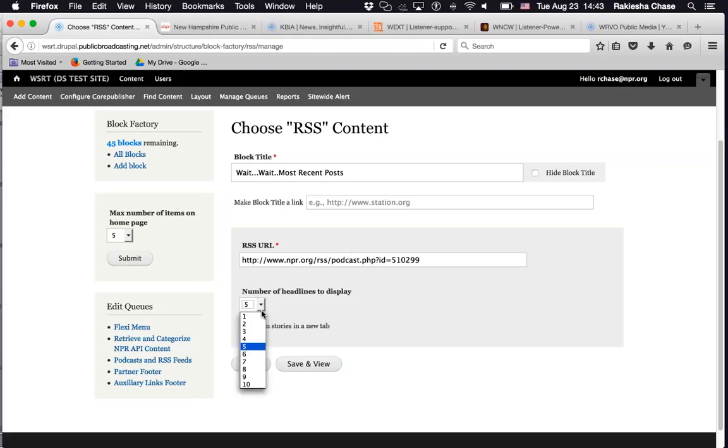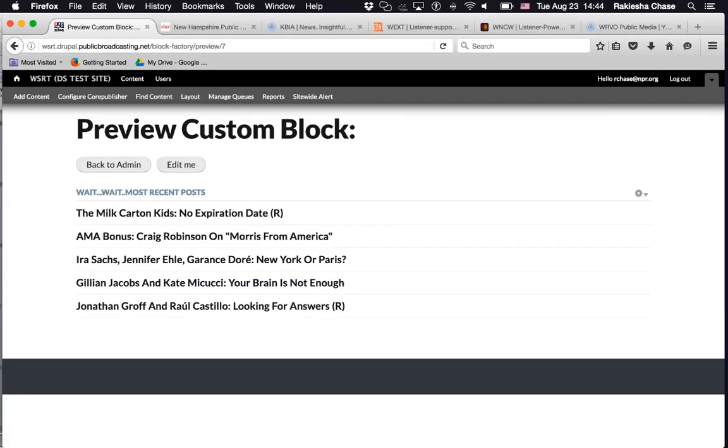And now I've got my option for number of headlines to display, and I can choose up to 10, but it defaults to 5. So I'm going to leave mine at 5. And then the last thing is there's a checkbox, open stories in a new tab. So for this example, we are linking to an npr.org RSS feed, you don't want people to click on the links and then be taken away from your website without having a way to come back. So I'm going to check the open stories in new tab checkbox. But if this was an RSS feed for my local education category page, for example, I would not check this checkbox.